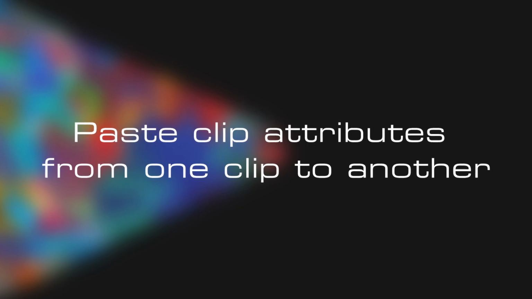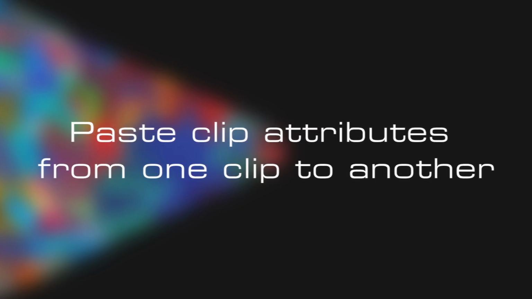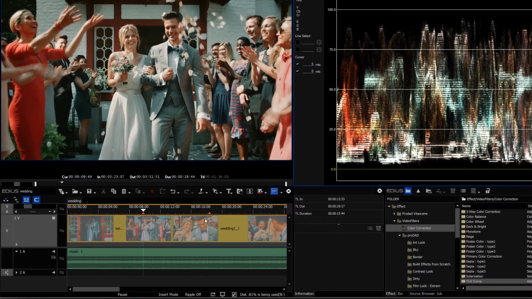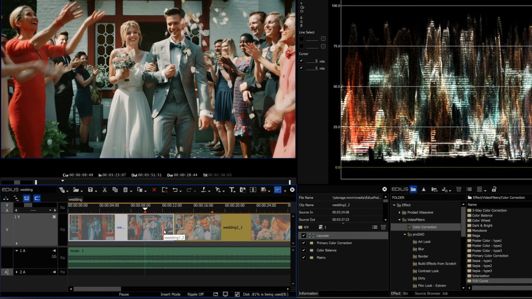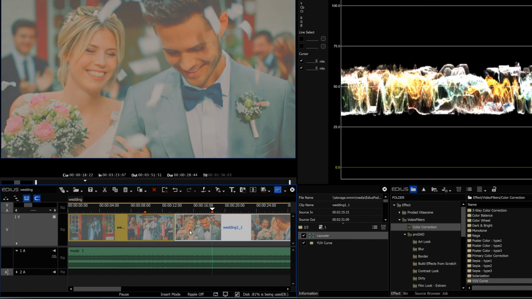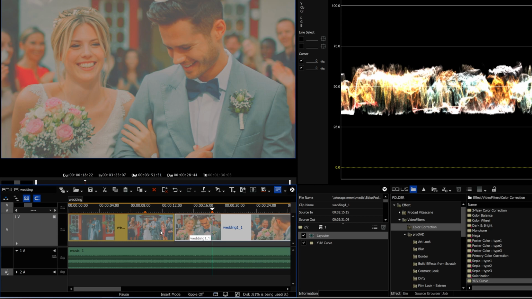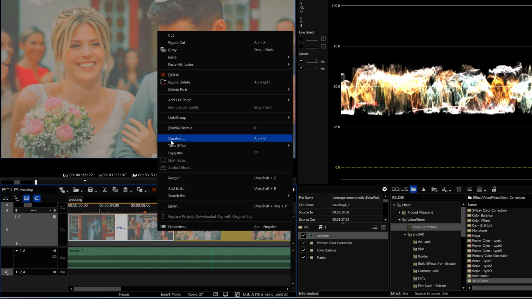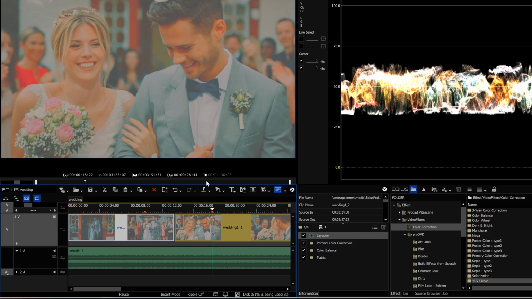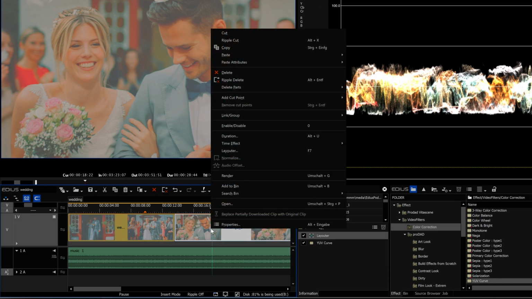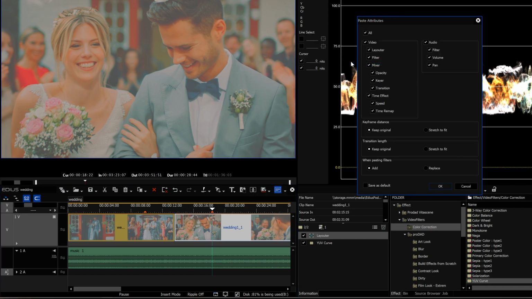Paste attributes from one clip to another. Copying attributes from one clip to another clip is now possible with even more options. To use the new function, copy a clip on the timeline whose attributes you want to copy. Now select a target clip and select Paste Attributes from the right-click menu. Open the Select Attributes option. Here, you can select those attributes that you would like to paste from the original clip.